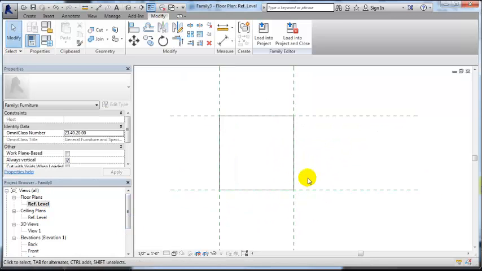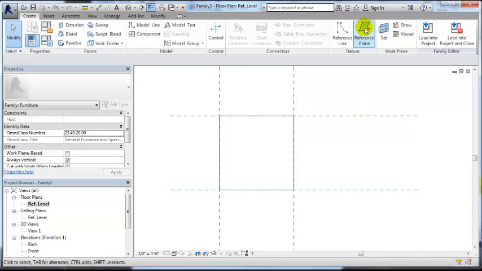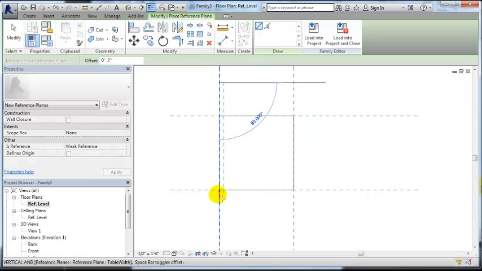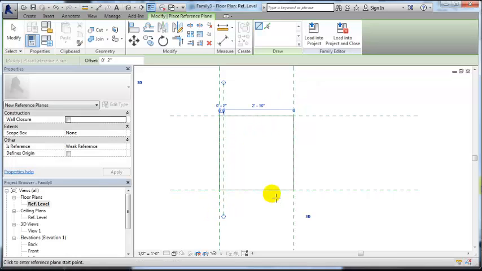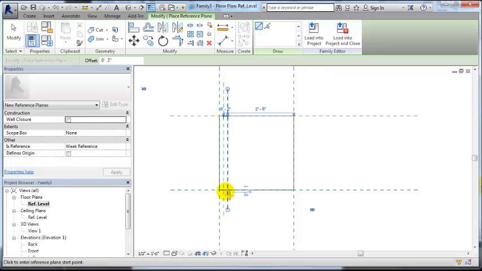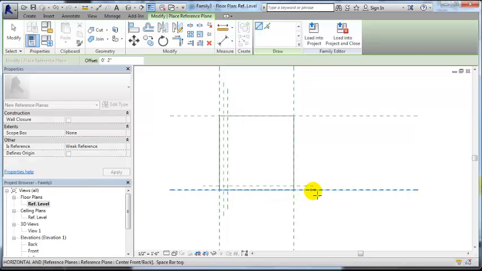Next, we're going to create the table legs, and in order to do that I also have to create some constraints for them. So I'm going to create a few more reference planes. So you have reference plane, this time I'm going to use a 2-inch offset, and that 2-inch offset is going to allow me to set the edge of the table legs, rather, 2 inches in from the edge of the table. And then I'm going to click on the line I just drew with the same 2-inch offset. This is going to set the table width. And I'm going to do that all the way around.